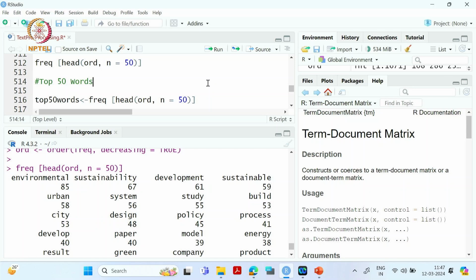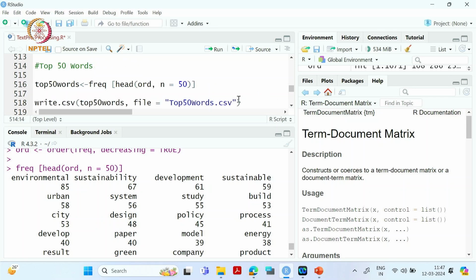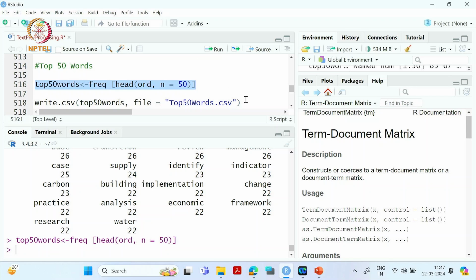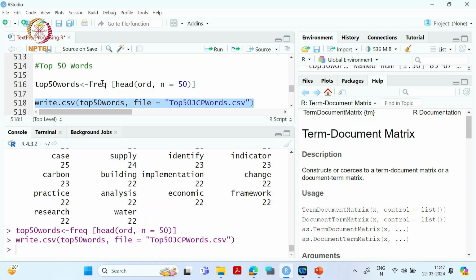So we'll use the function write.csv. We'll assign this to a value top 50 words, and here if we run this, like this, and if I run this like top 50 JCP word, so where will this file be created?